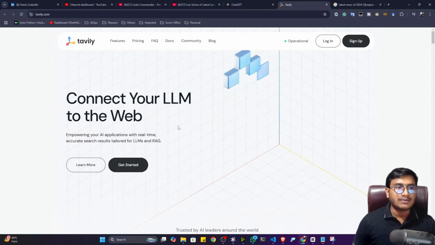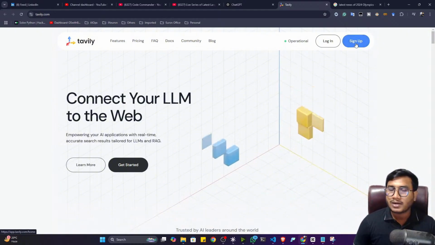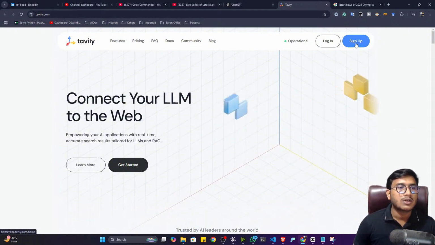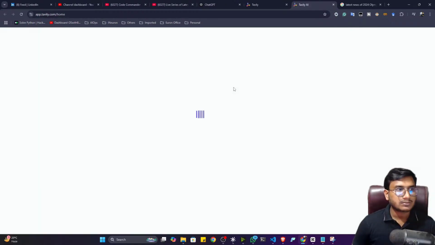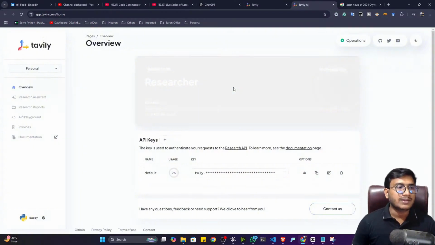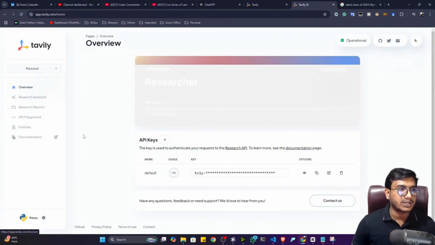Now to use Tavily, first of all, you have to sign up for an account. How to sign up? There is a sign up button. Just click here and create one account. With the help of your Gmail, you can create an account. For me, I already have the account, so I'll just simply log in here. After login, you will see this kind of window.